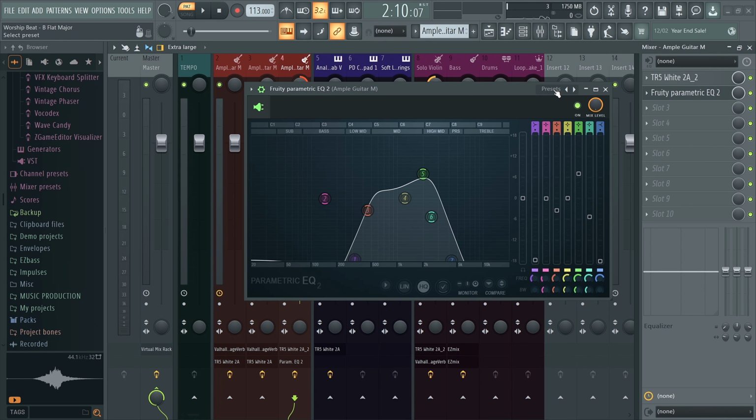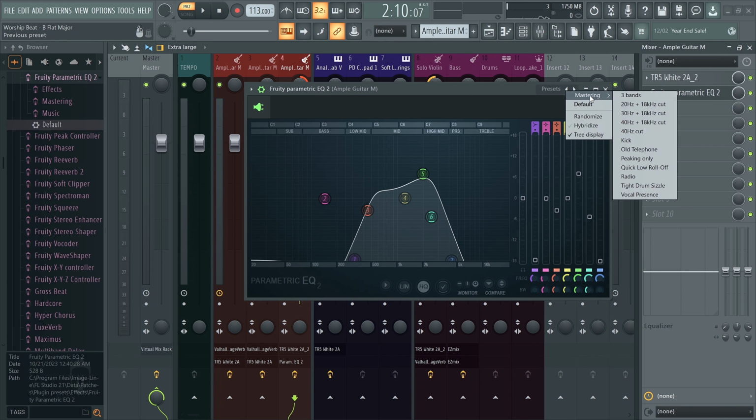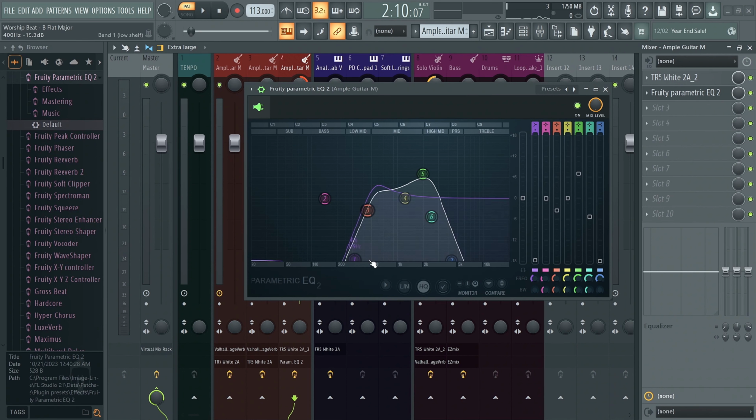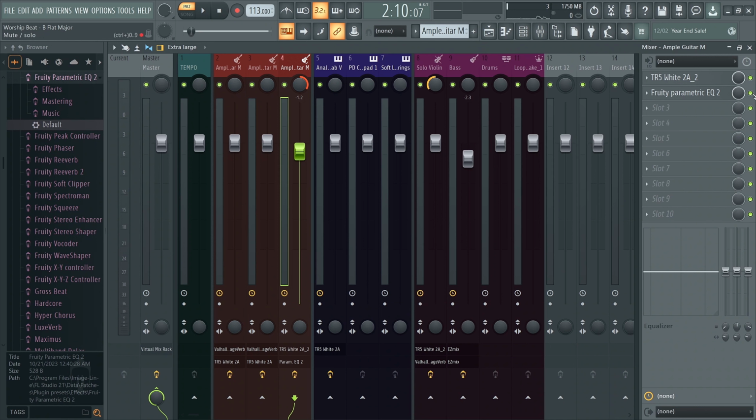EQ. Just right click, go to mastering, and I use this one, radio. All right, so it's going to add this effect to it. Okay, but by default it should be like this. All right, but I prefer to make sure you pan it to the right. You can do whatever you like, both, and that's that.